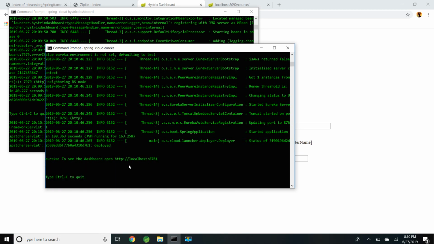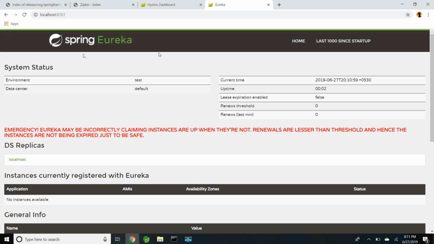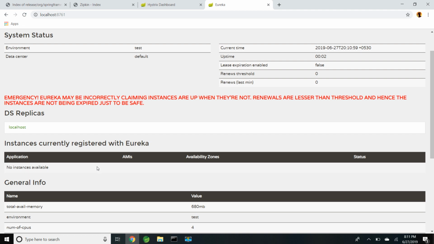Now our Eureka server is started on port 8761. Let me go to the browser and see the Eureka dashboard. We are able to see the Eureka server dashboard. Currently no service is registered.